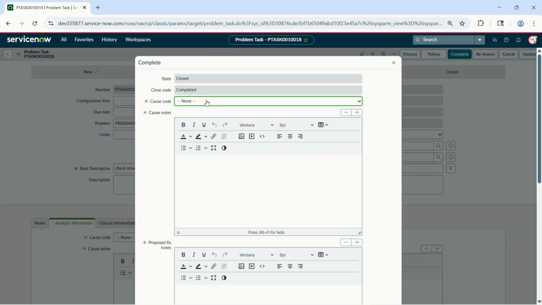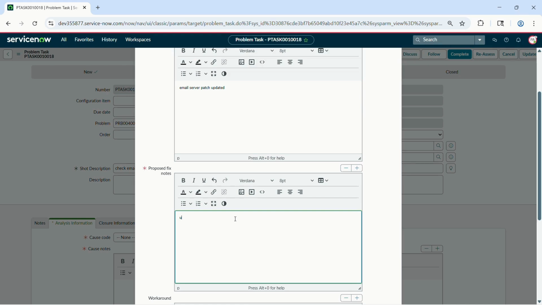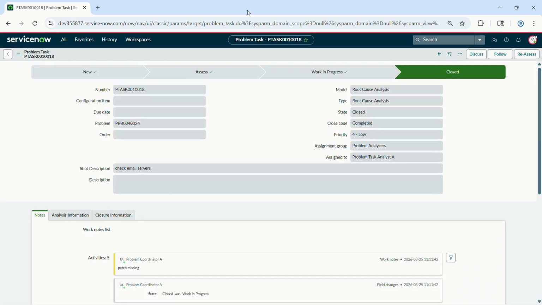Before that, he has to give cause notes and proposed fix notes. For that, cause code will be software, cause notes will be email server patch not updated, and proposed fix notes will be update patch to latest version, and click on OK. Now the problem task is closed.